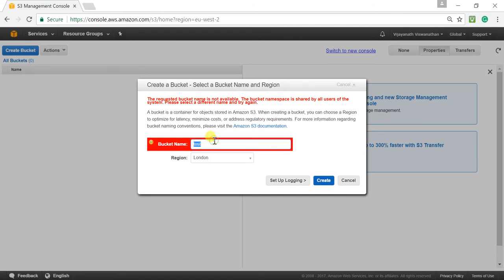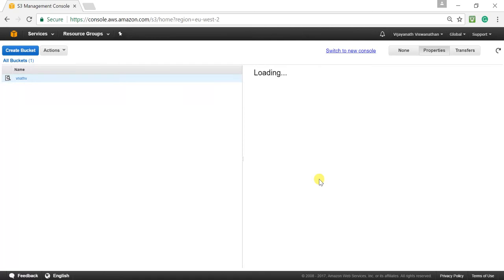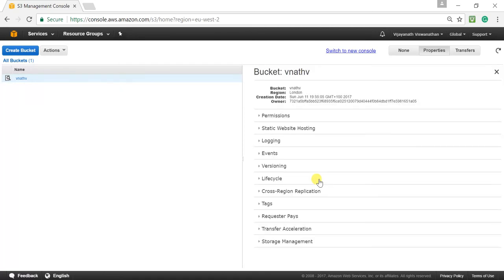Okay, let me give another bucket name, say v not v. Okay, I hope this bucket will be available. Yeah, so that's available. If you guys see, actually I'm in the old console, so you may see a different console, that is the new one, but anyway I'm using the old console now, but I'll show how to switch from the old console to the new console in a while.